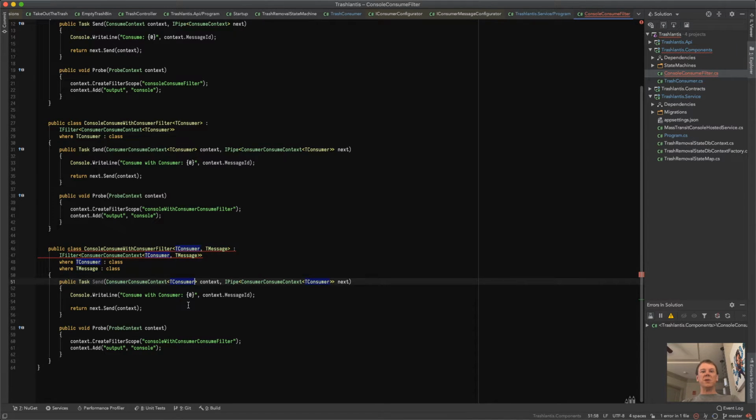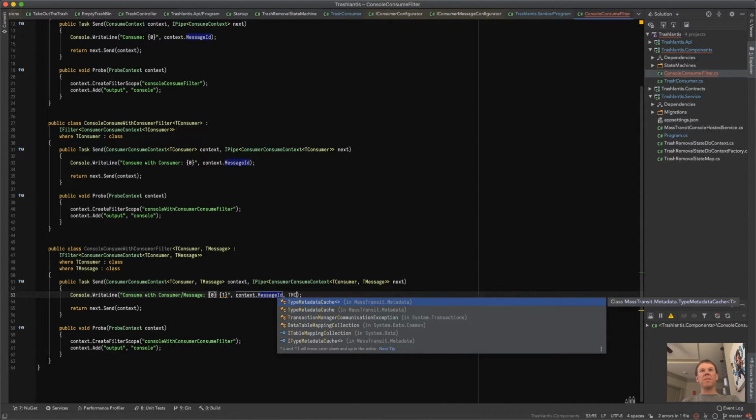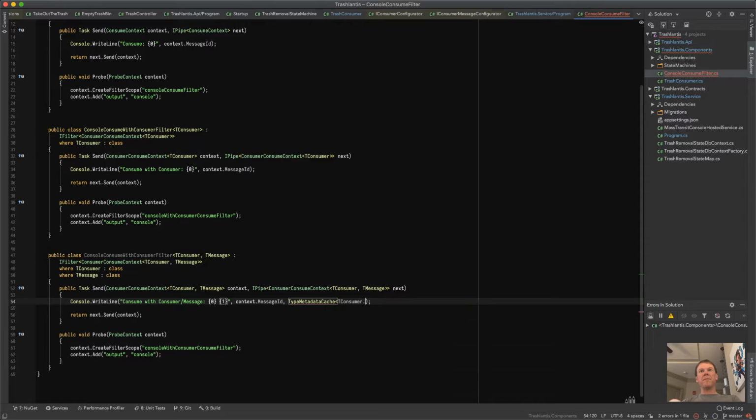And once again, I'm going to change my method. So now it's with consumer/message. I'm going to route the message ID. Great. I could actually probably even do something with the message. Like maybe put the message type. Yeah, that would be fun. Let's do that. Well, let's do message type.